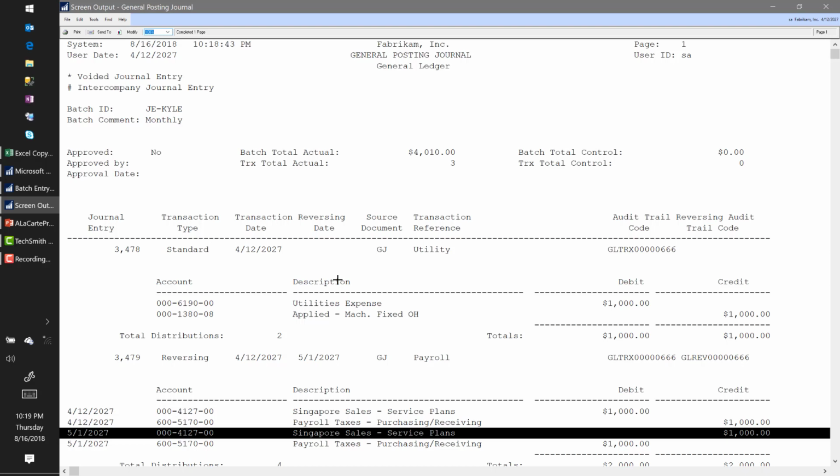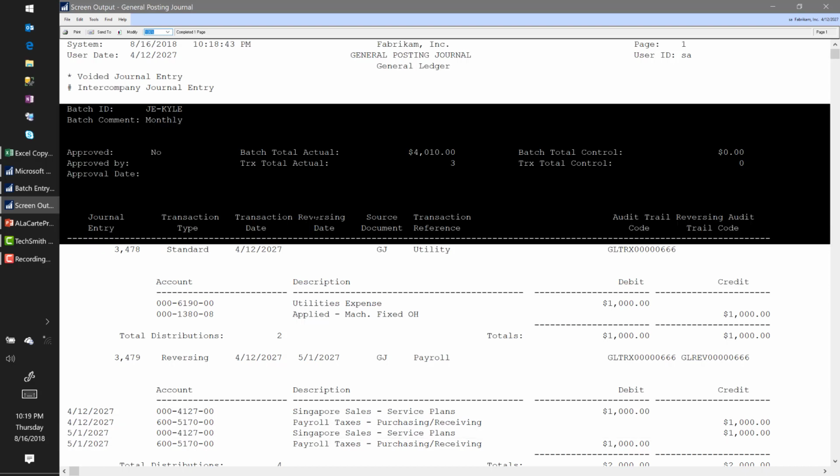Keep in mind that just about any report you get out of GP, you can go back in and regenerate at a later date. So I would say it's not necessarily required to print the journal entry at the time you're posting, but I get it. So let's take a look at our journal entries here.